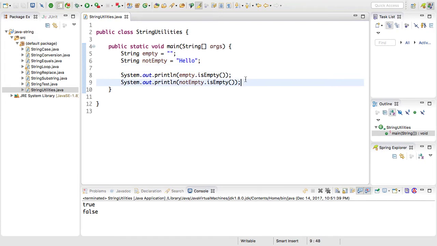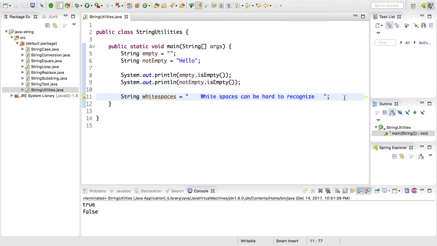Next, I want to test out the trim method. So I'm going to create a new string to try some trimming on. All right, so I've got a new string called whiteSpaces as the variable name. And you'll see that there's some empty spaces at the beginning of it. Then we have a sentence here that says white spaces can be hard to recognize with some white space at the end. Oftentimes, if you're reading information in from, say, a file or a database or some other source, you never know if there are spaces around it.